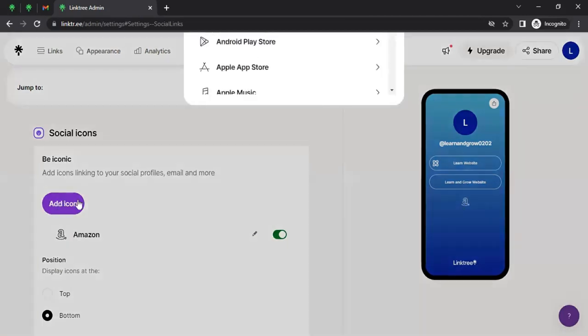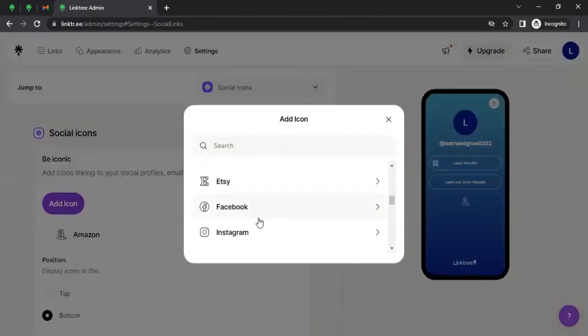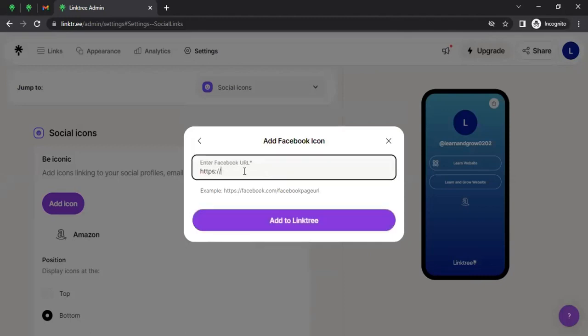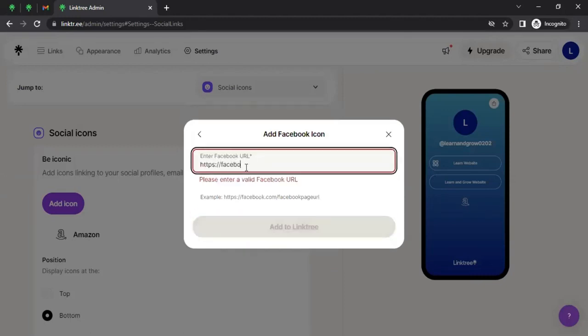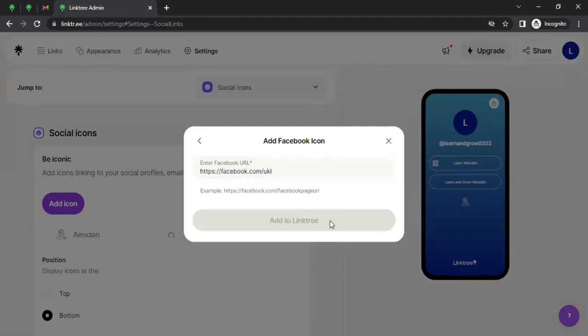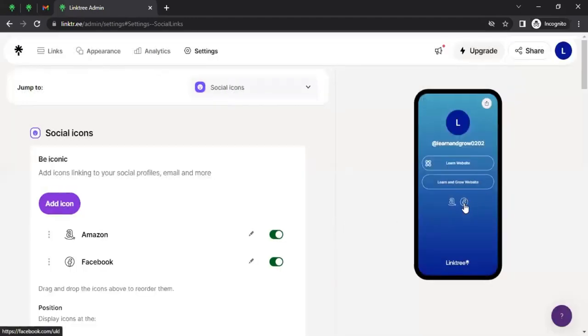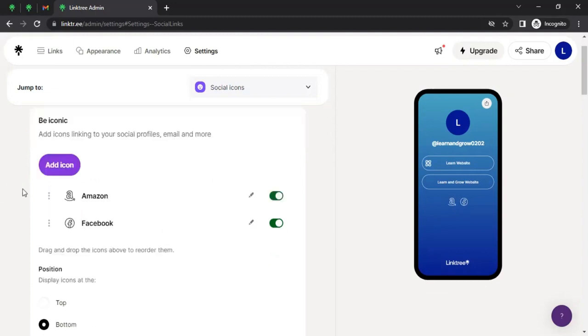Similar to that, let's say you got yourself a Facebook account. So you can write something like facebook.com/UKL just for testing and add to Linktree. So you see the Facebook icon even got added. If someone clicks on these icons, they will go to whatever link you have provided. So this is how you can add your social icons as well.